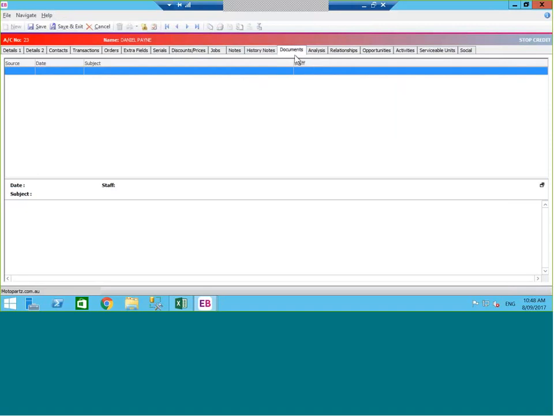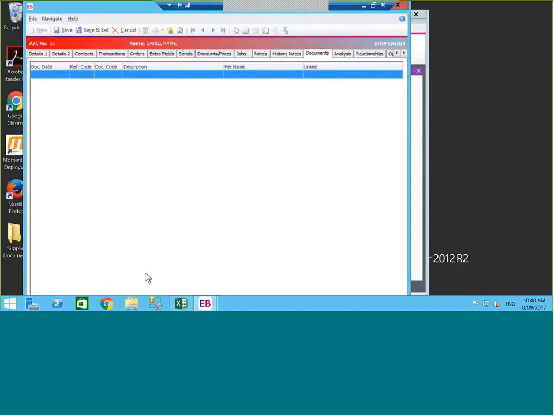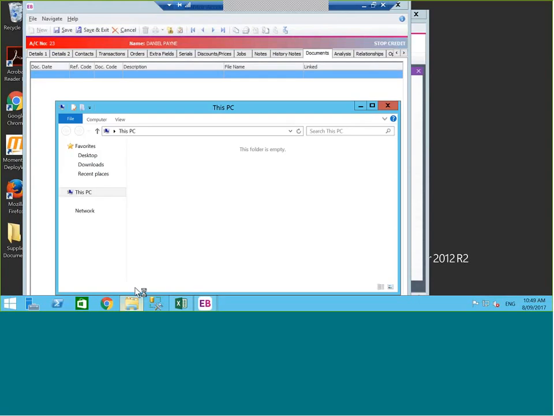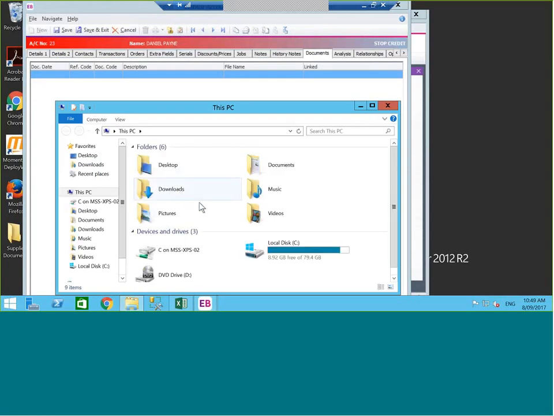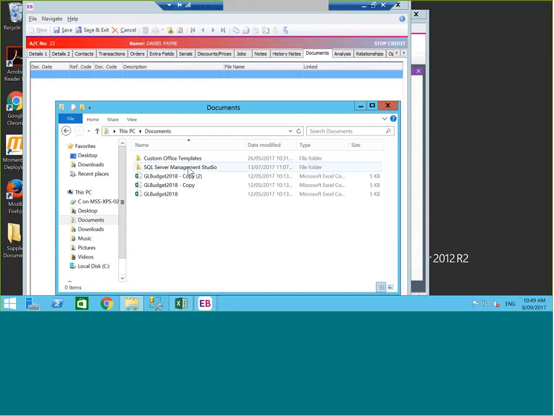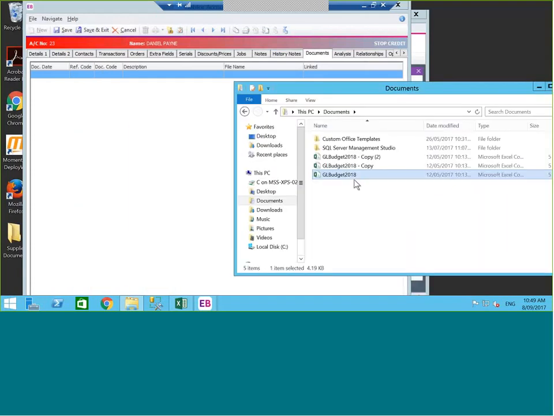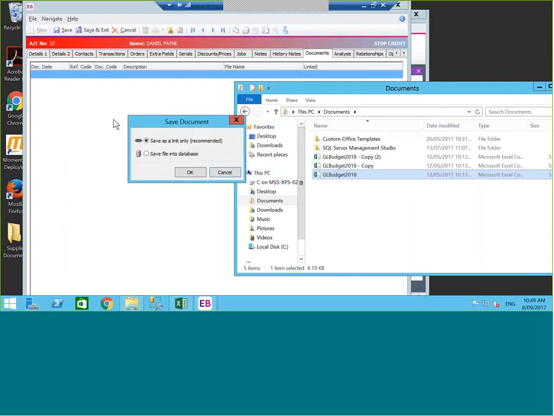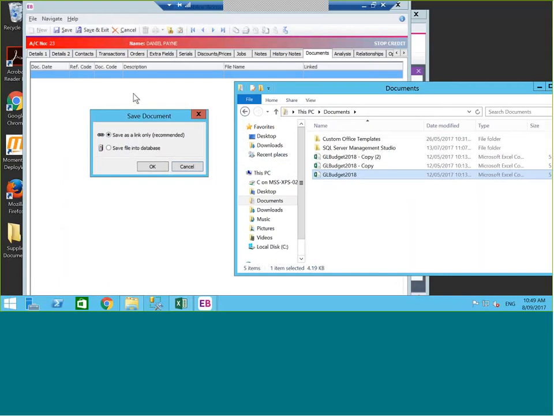Your documents tab, quite handy to have, because what you can do is you can drag in documents. For instance, that document, hopefully it's going to work for me. So I've just got any document there. I'll try and close. Okay. It's asking you if you want to save this as a link.